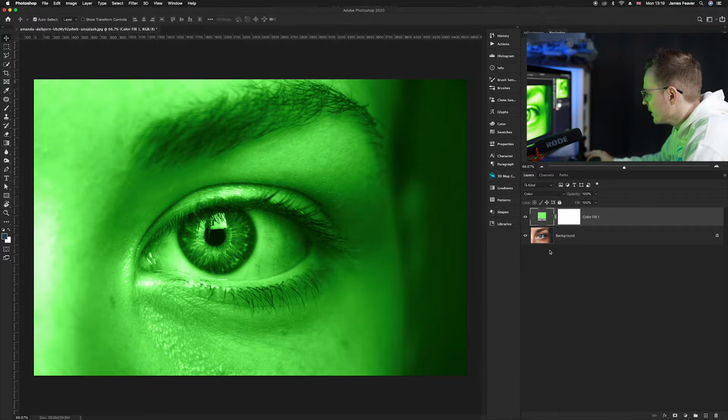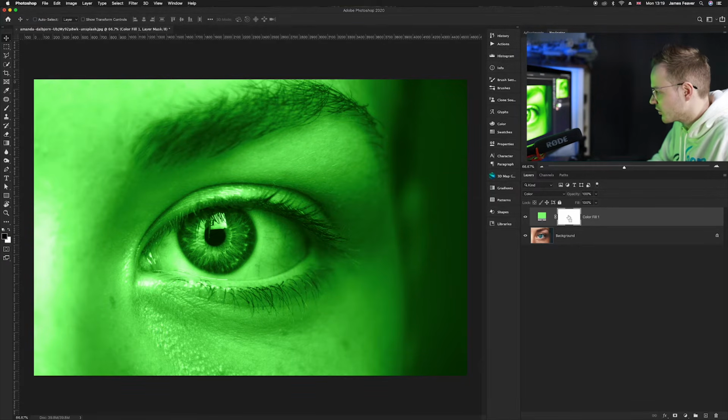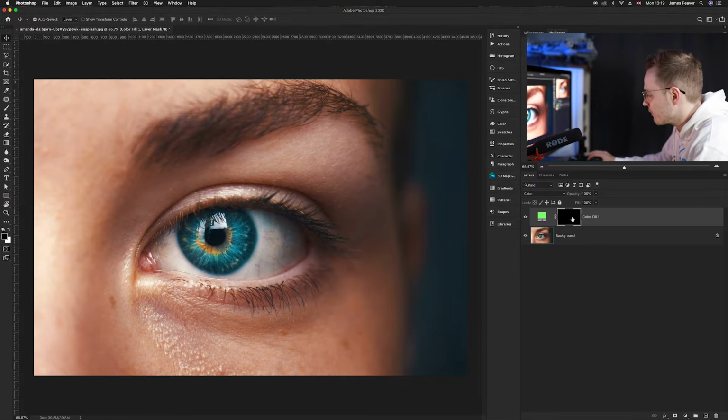Brilliant, so we'll select that, but as you can see it's coloured the entire image and we just want to select the eye. So we're going to go to our layer mask thumbnail, which is found next to here, and what we want to do is press Command I. And that will convert it from white to black to make it completely invisible.